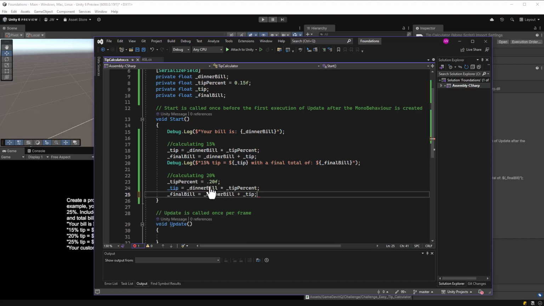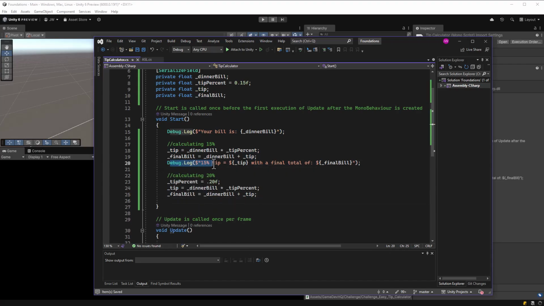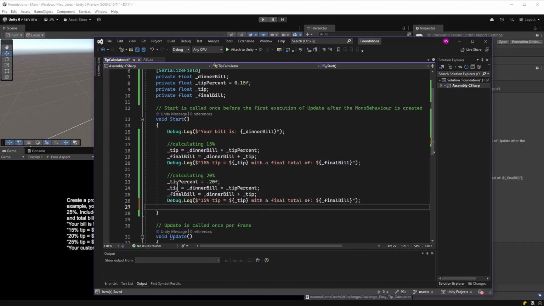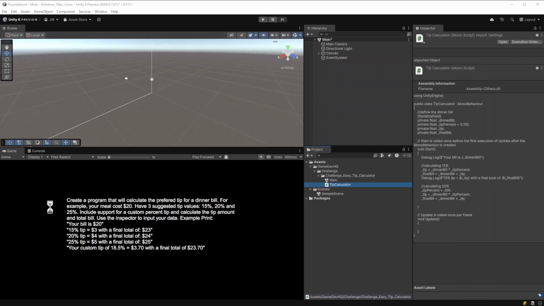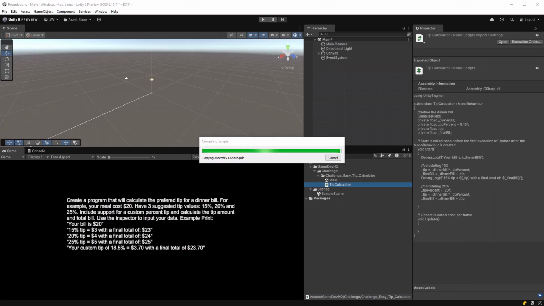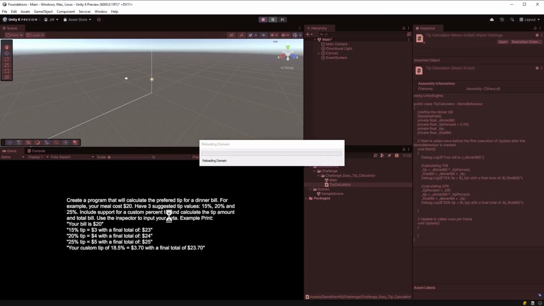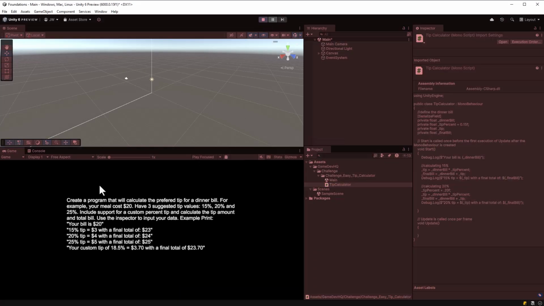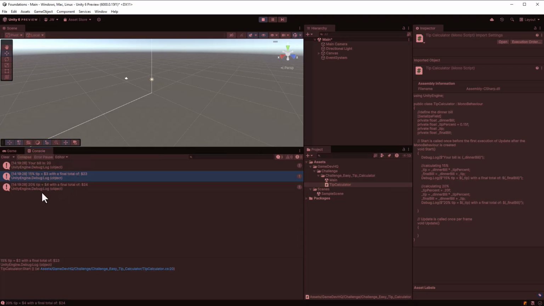And then we can retype out our Debug.Log, or we can copy this one here. If you're brand new to this, I don't recommend copying. Get the experience and practice of typing this out. So here we got Debug.Log "20%" is going to be tip with a final total of final bill. If we save this and test it out, we should see here that $4 with a final total of 24 should be printed out. And there we go. We have 15% tip, 20% tip equals $4 with a final total of 24.